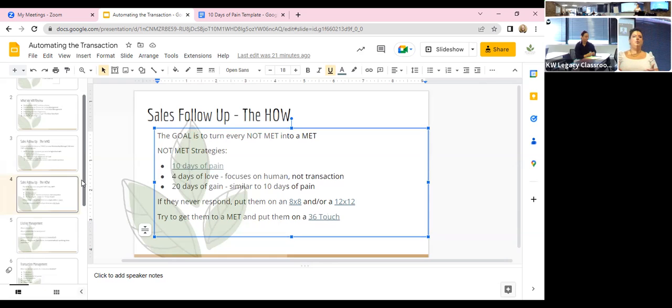So everybody wants to buy, they just don't want to be sold. The 10 days of pain is meant to get that contact. So if you already have the contact, it stops. Okay, that's a good distinction. So if you have that, that's where you're going to go into a different follow-up plan, because that's when you have the appointment. Now you are sending them properties, right?